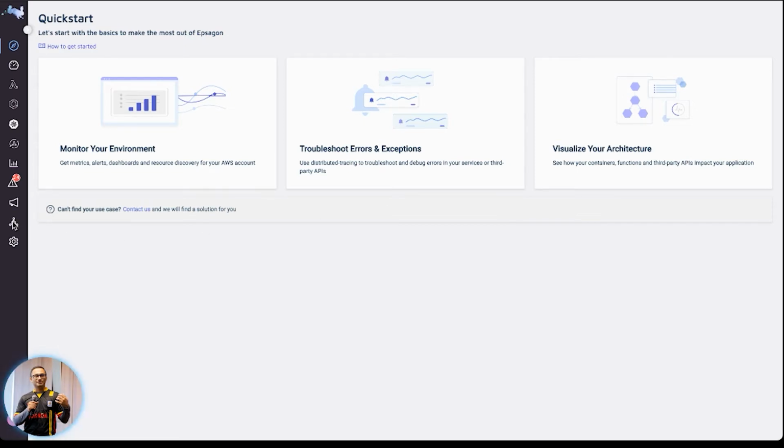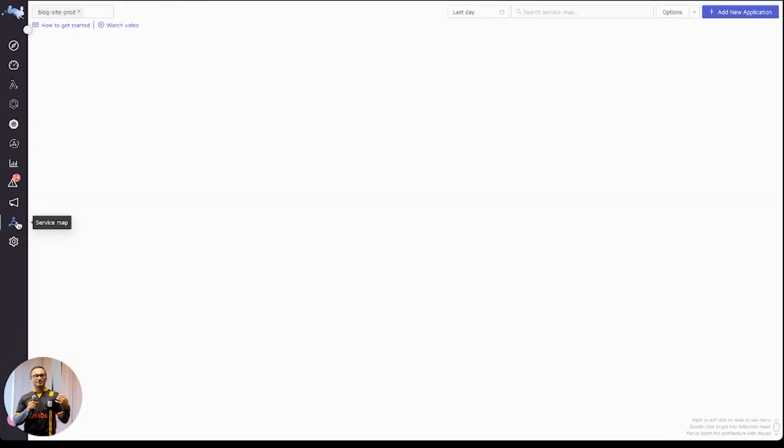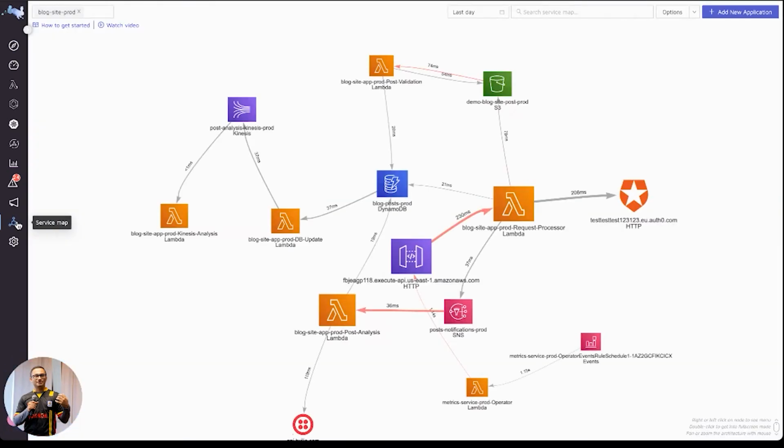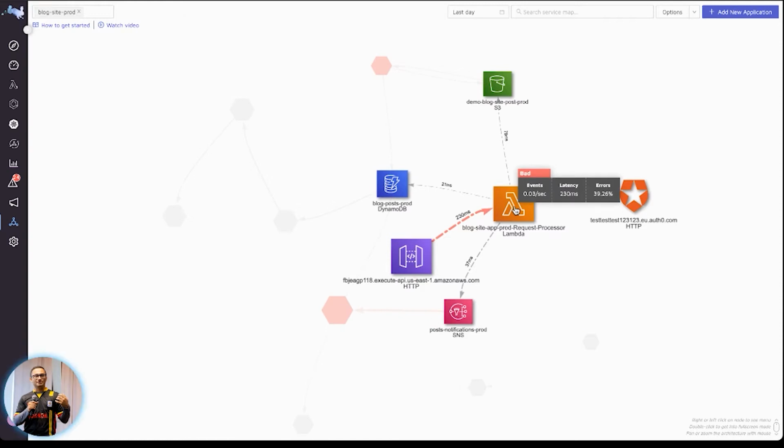The first one is the service maps. The service maps gives you an entire architecture view for your application. Here you can see that there are some red arrows in your application. These basically represent the microservices which have errors in them. So for example, the request processor Lambda has a lot of errors in them, and then you can dig deep into why there are errors in them.